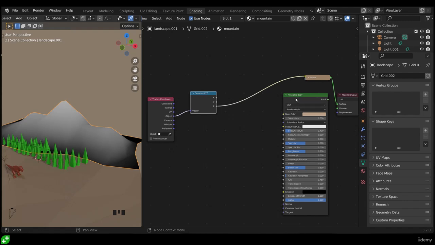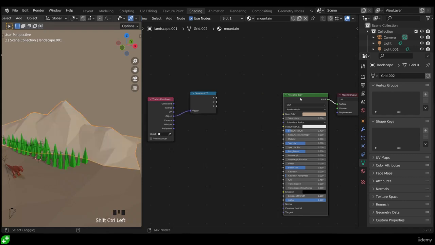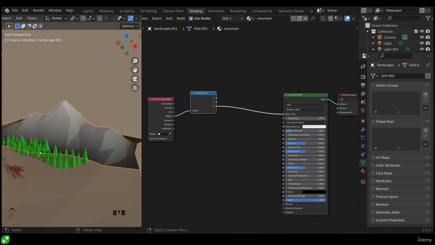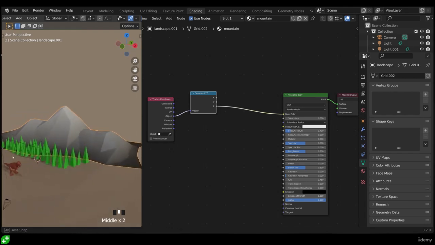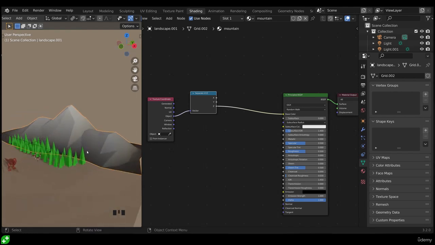Now, if I press Control, Shift, left click on my Principled BSDF, that will bring back this connection to the material output. So I can now hook up my Z to the base color, and it is showing me that gradient there. So pause the video here and bring in your Separate XYZ node and hook it up to the base color from the Z output.